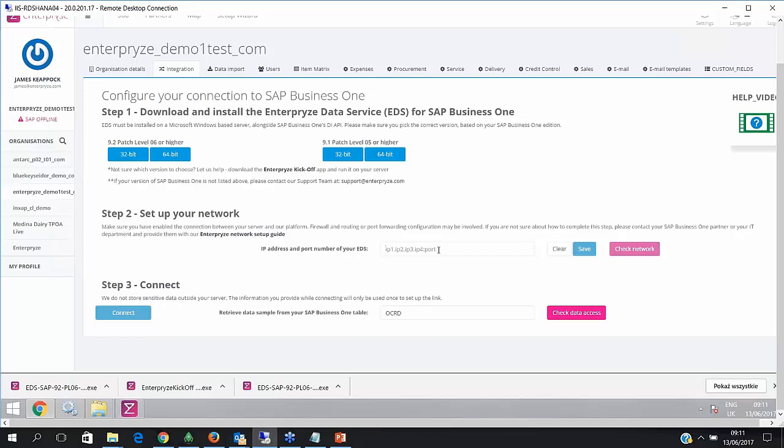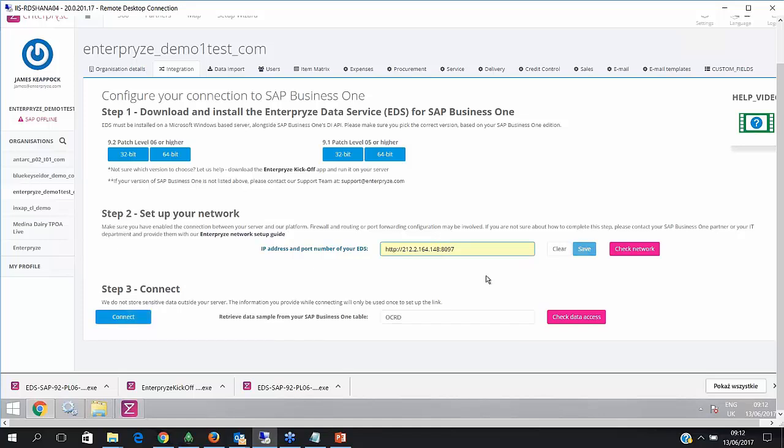So essentially what this is doing is defining the public address for the data service I've just installed. Okay, so that's my public IP for my server, and that's my port at the end there. So I'm going to save that.